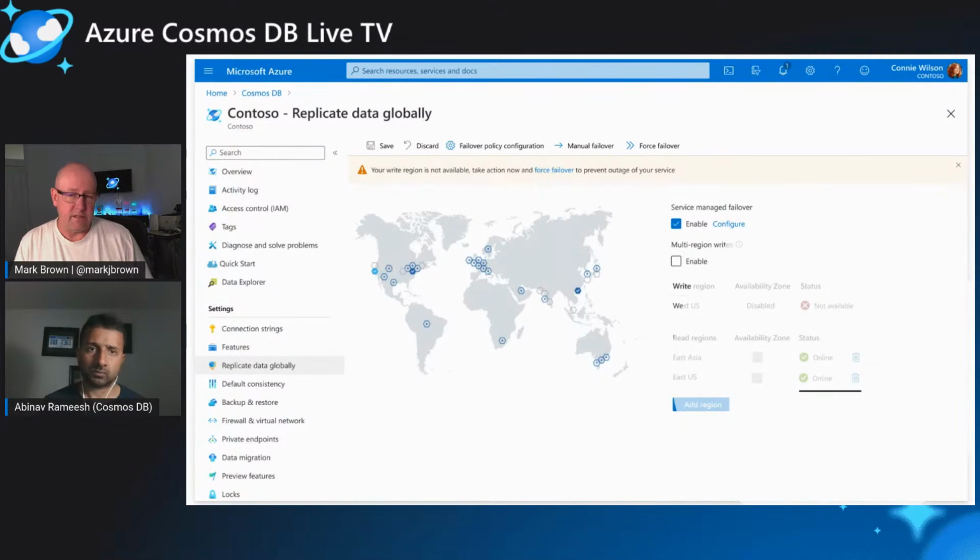Let's say someone does a force failover and they mark the region offline. Explain kind of the process or what happens, say, after a region is recovered.